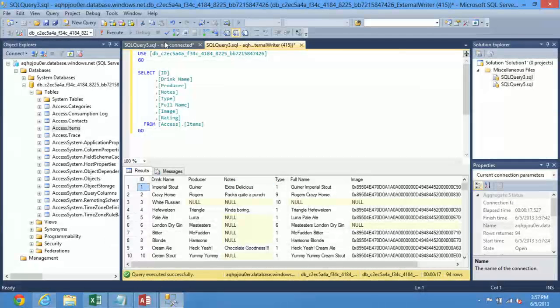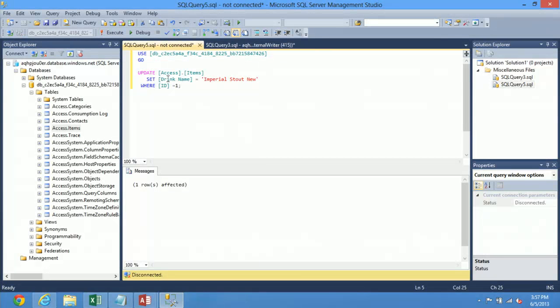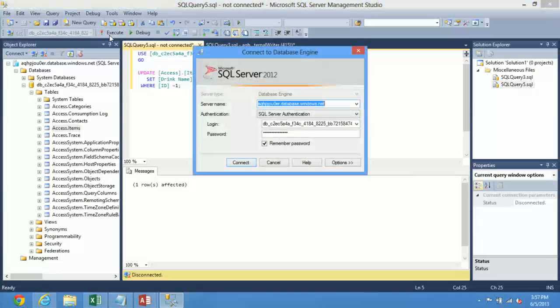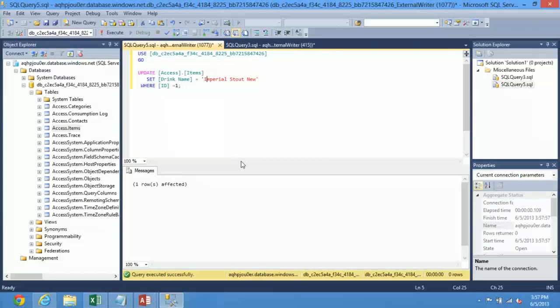I can also do an update, a simple update statement. If I wanted to update that record to have a different new drink name, we'll call it Imperial Stout New. Let's just run that. Click OK. Connect that up. One row affected. It should have been changed.